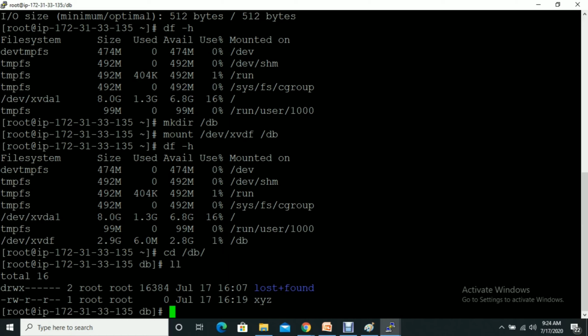So this is the way you can attach the volume to multiple instances, but at a time only one instance. If the EBS volume is already attached to any EC2 instance, you cannot attach the same EBS volume to a different EC2 instance at the same time.